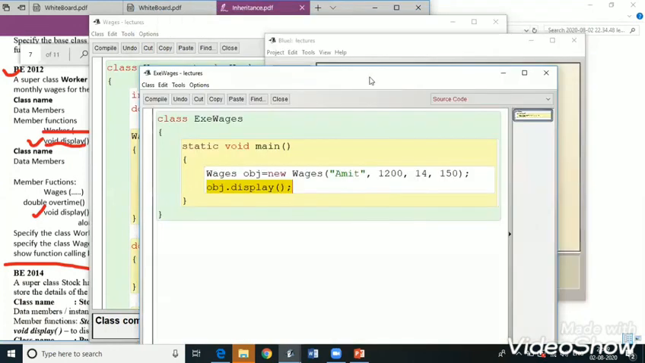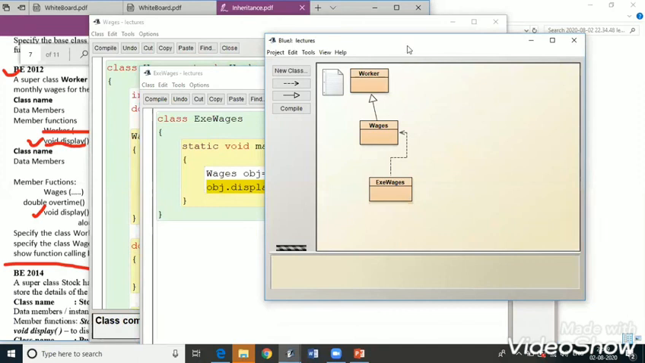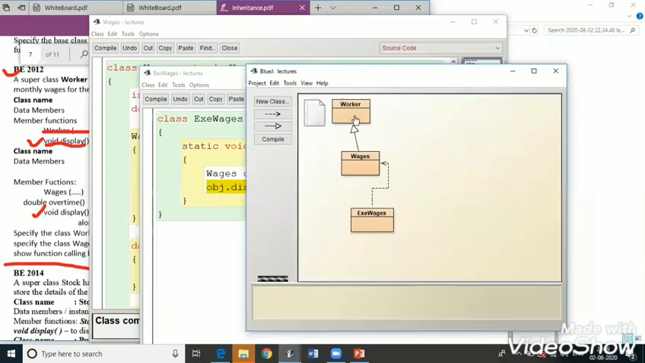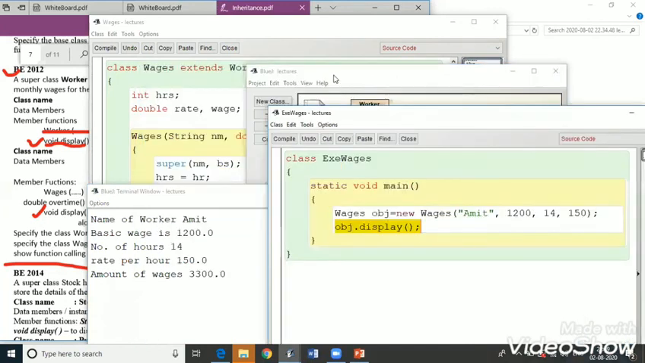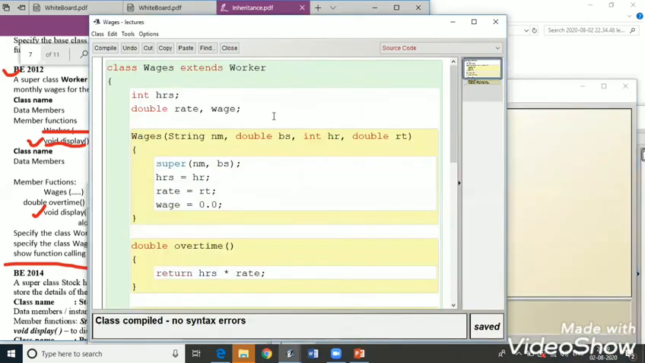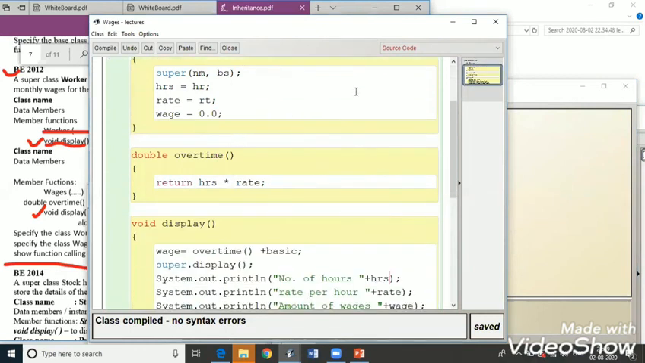So once I compile this, we will see that the base class is created, the derived class is there, and the execute class. When we run this, it will show you the output. So this is how we create the derived class according to the question.